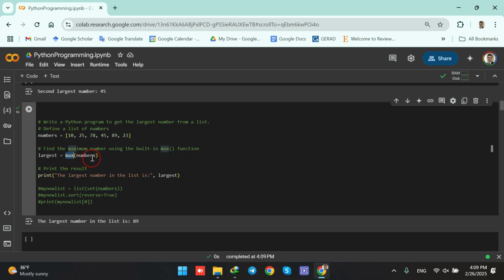So this max function is going to find the maximum number that is there in the list numbers, and then it is assigned to the largest variable. So the variable is called largest, and that max number found from the numbers list is assigned to largest. Here the largest number is 89. So 89 is assigned to this variable, and then 89 is printed here. So this is the easiest way to do it.